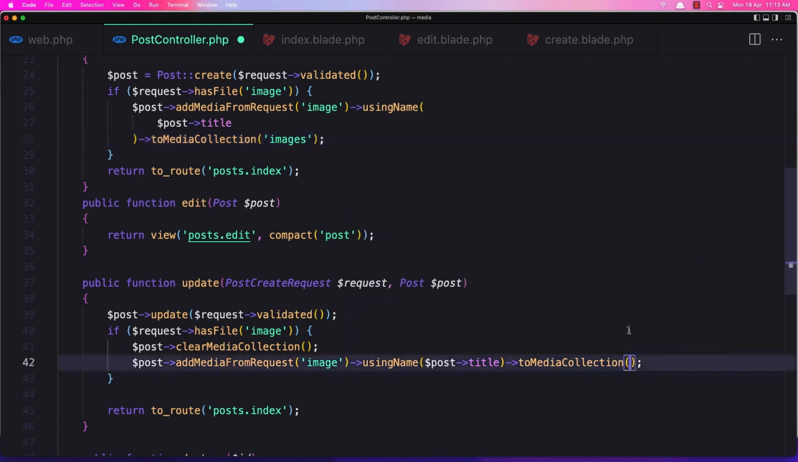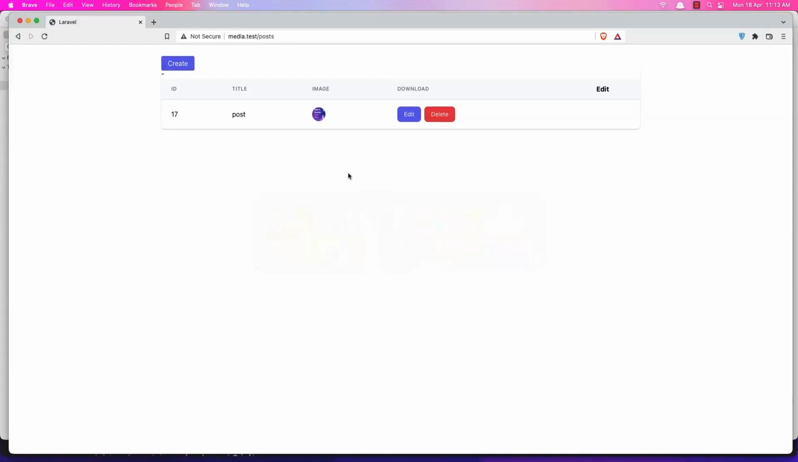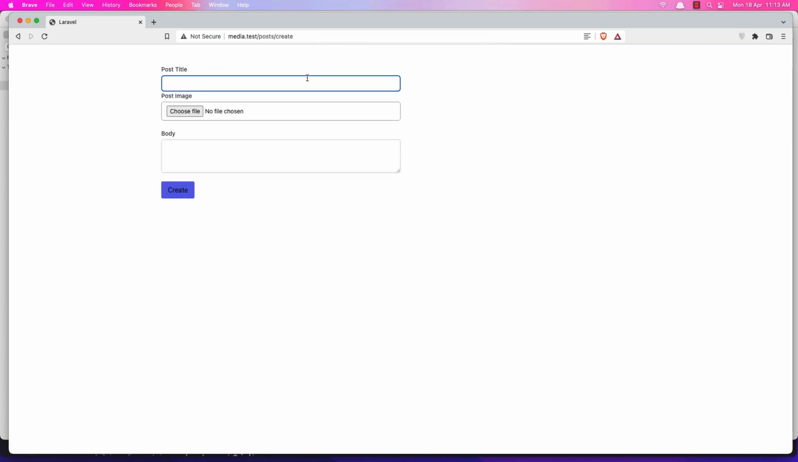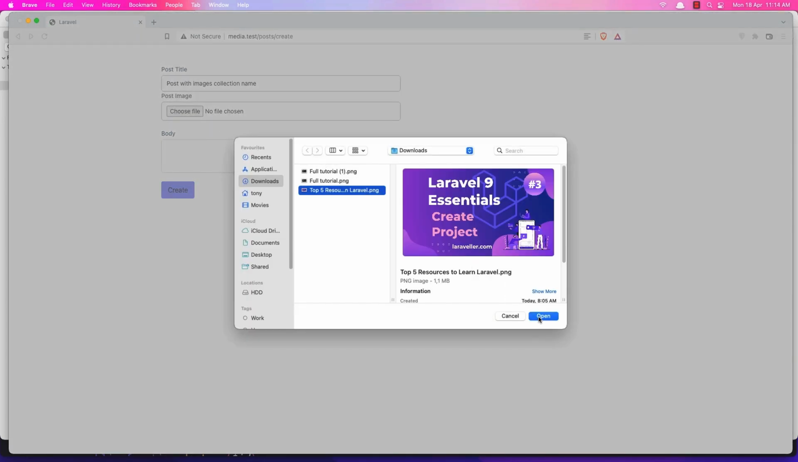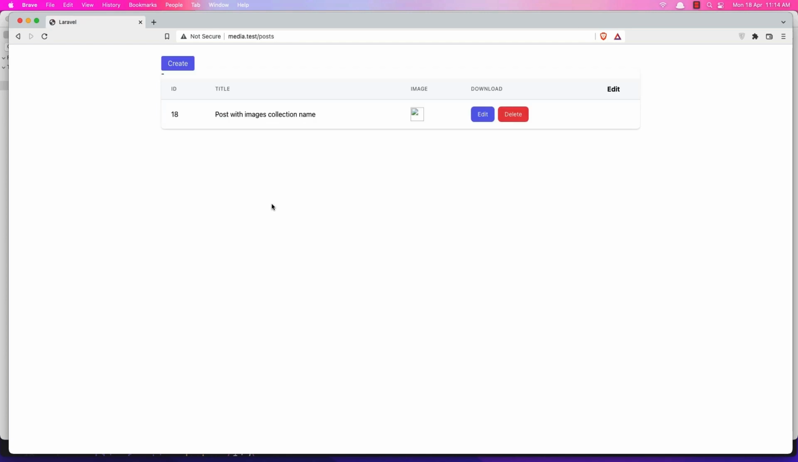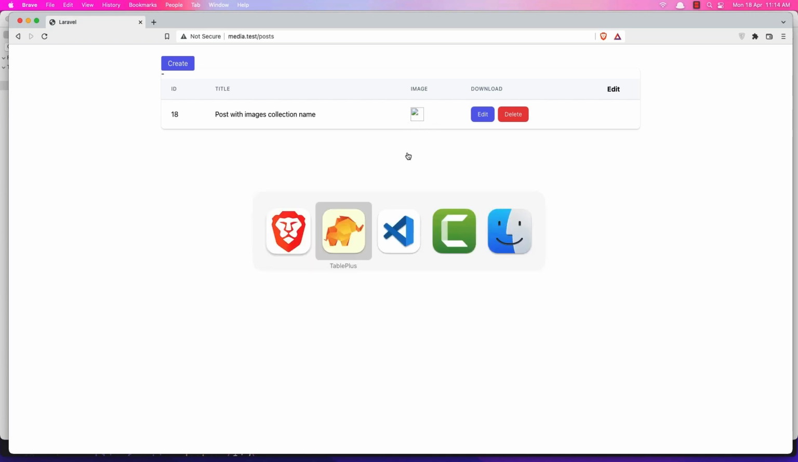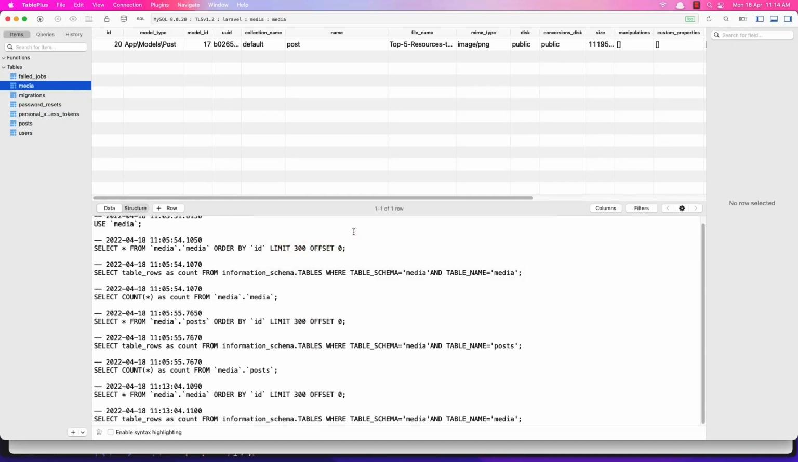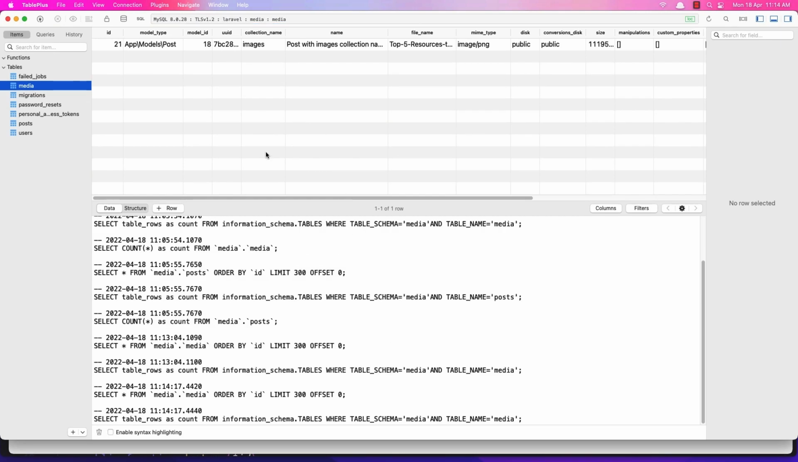Now let's say I want to have the images collection, the same thing for the update, so to the collection name images, and save it. Let's delete this and create a new one with the images collection name. Let us say post with images collection name, and let's choose the file. Let's choose this one, click open, something here, and we don't have the image shown here because this image is saved in the collection's images.